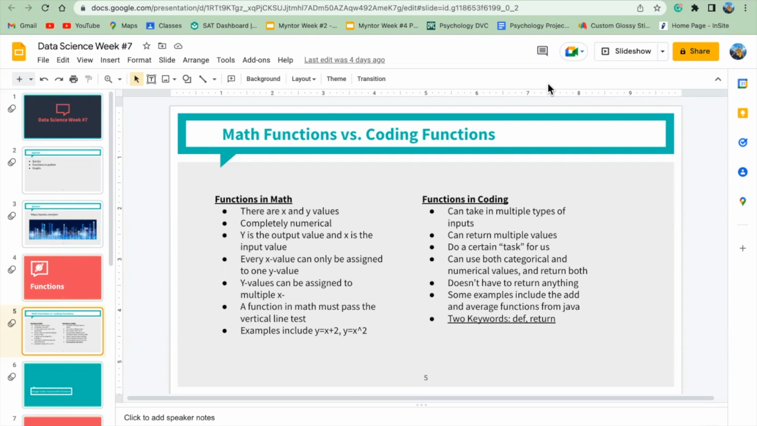Remember at the beginning of the course, we learned independent and dependent variables. The X variable is the independent variable and the Y variable is the dependent variable. So every X value can only be assigned to one Y value, okay, guys? Y values can be assigned to multiple X values, though. A function in math also must pass the vertical line test. Some examples of functions include y equals x plus 2 and y equals x squared.